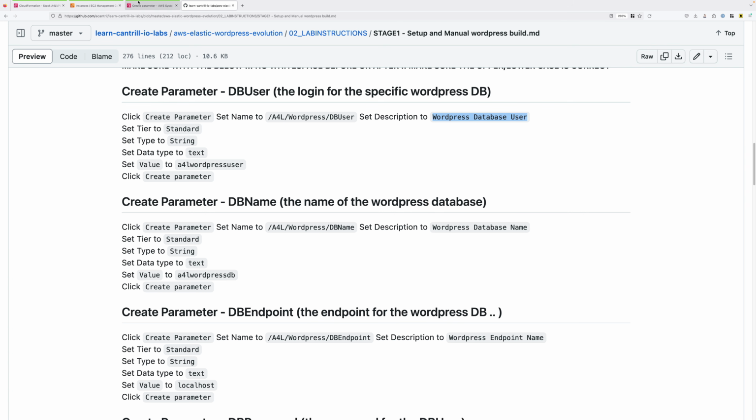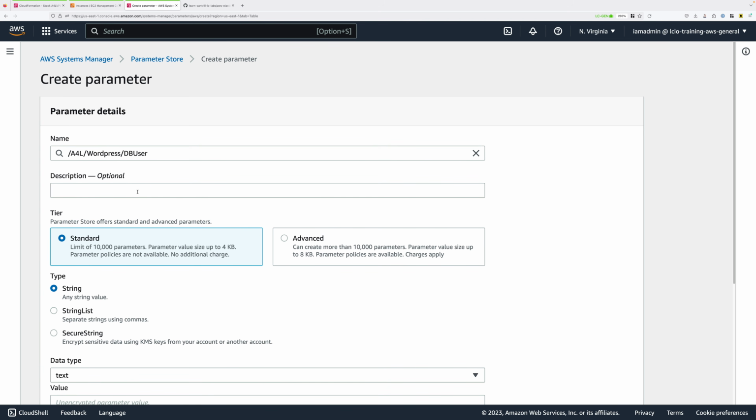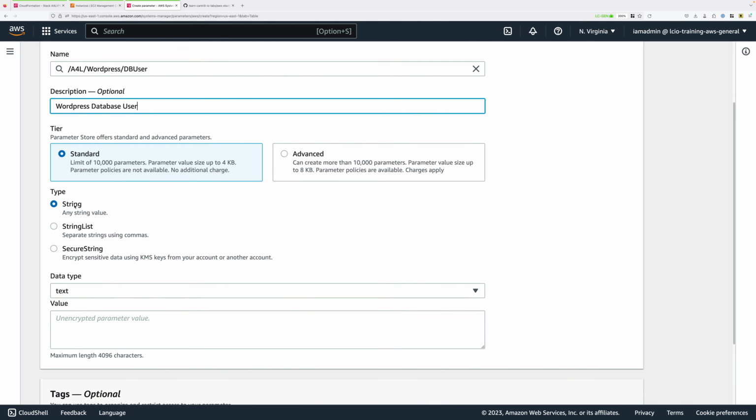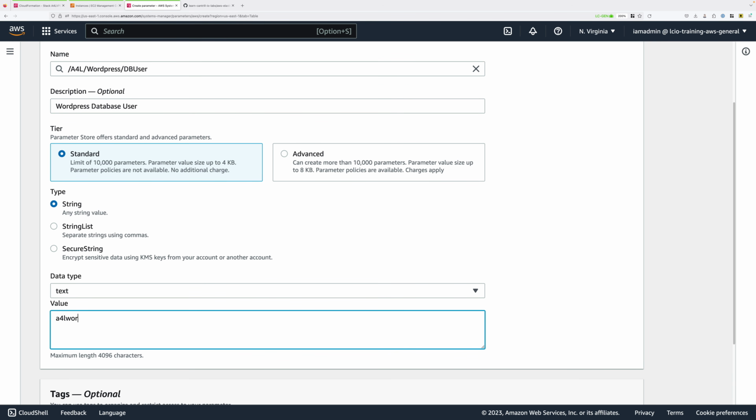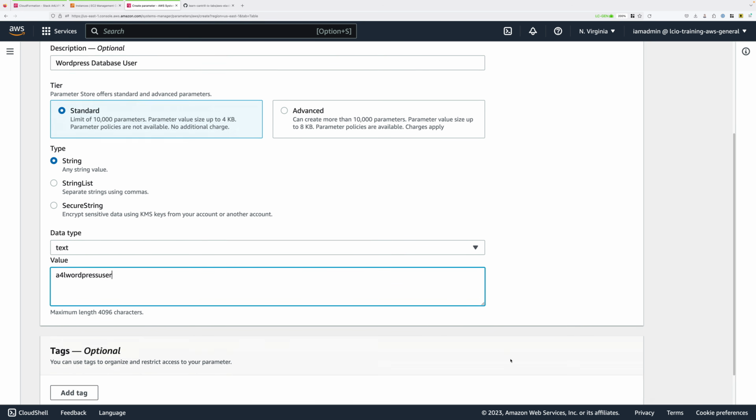So I want you to set the name to /A4L/WordPress/DBUser. For description, WordPress database user. You can set the tier for the parameter to standard or advanced. To keep things in the free tier, we're going to use standard. It's going to be a string parameter. The data type is going to be text, and the value needs to be our actual database username. So for this demonstration, we're going to use a4lwordpressuser. So enter that and click on Create Parameter.